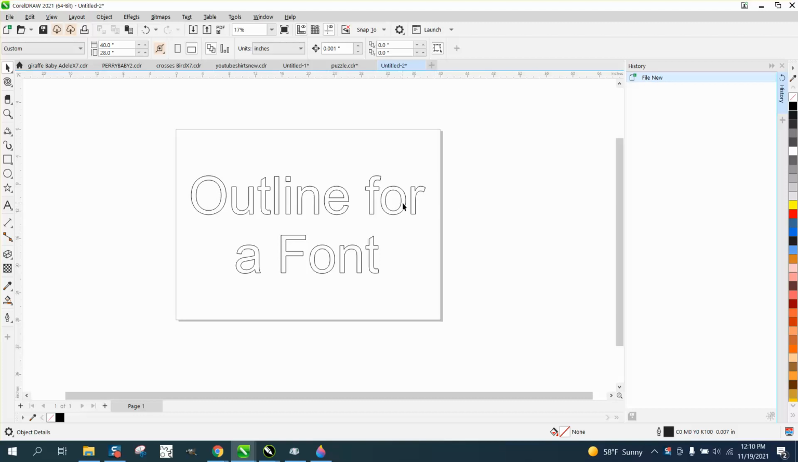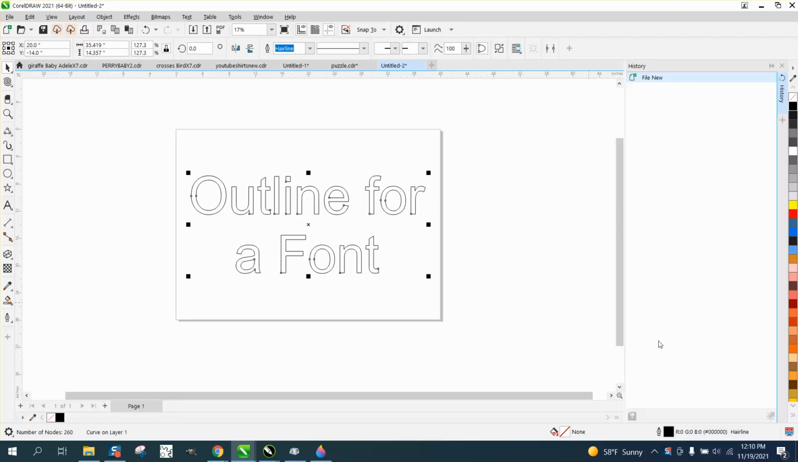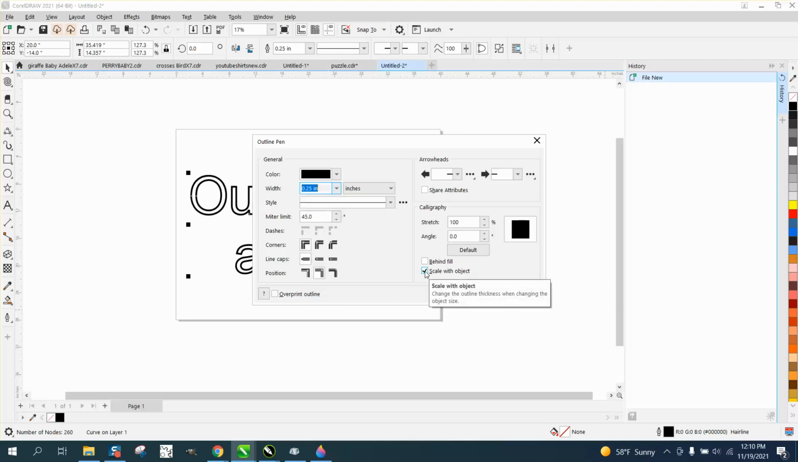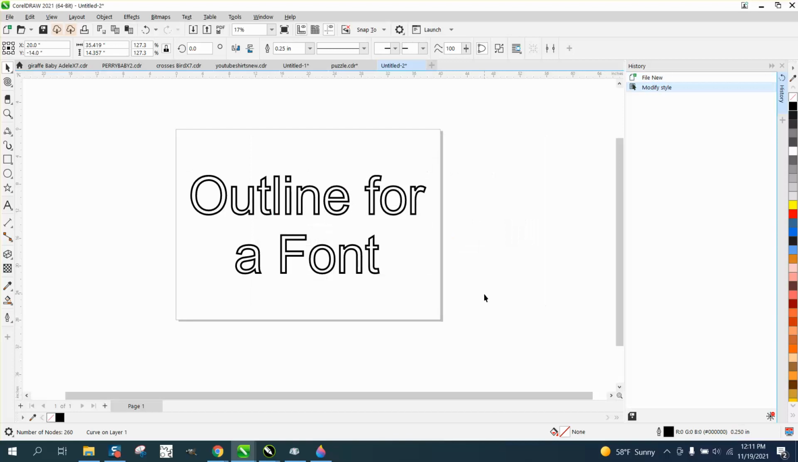And then this is really simple. Click on your item, go down here to this pen tool, and we're going to pick that 1/2 inch. That's too much even for that. Let's pick 0.1. Nah, let's go 0.25. And then make sure you have scaled with object turned on when you write the macro, and then hit OK. That's all you have to do, and then save this.